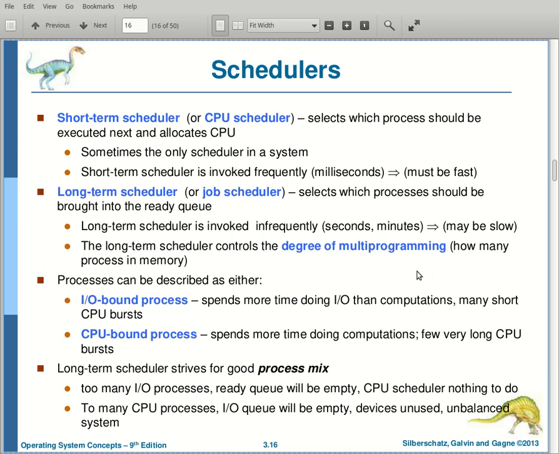For example, getting data from the input device, or generating data, or storing data to output devices. So that is I/O bound process. Whereas for CPU bound process, most of its time is spent doing computation. That means it requires a long CPU burst, meaning the CPU is required most of the time.